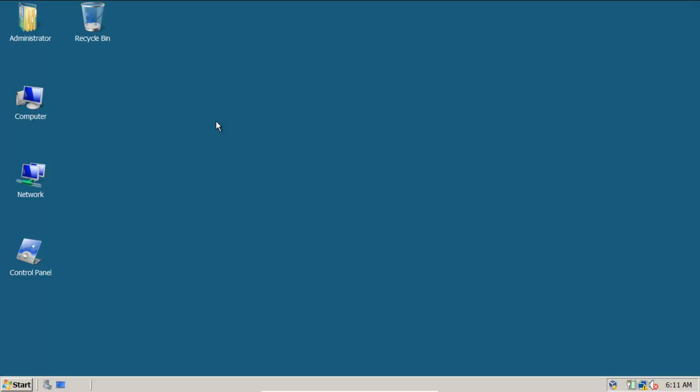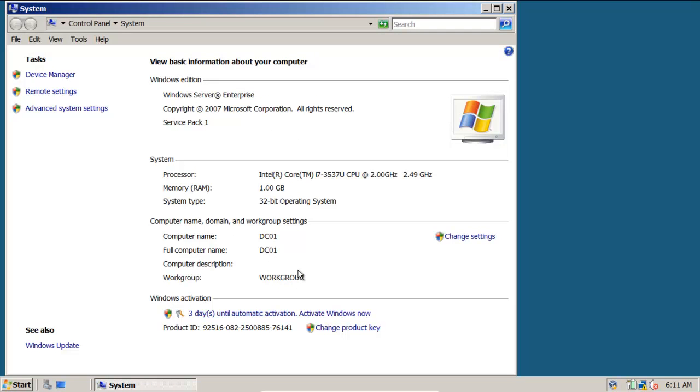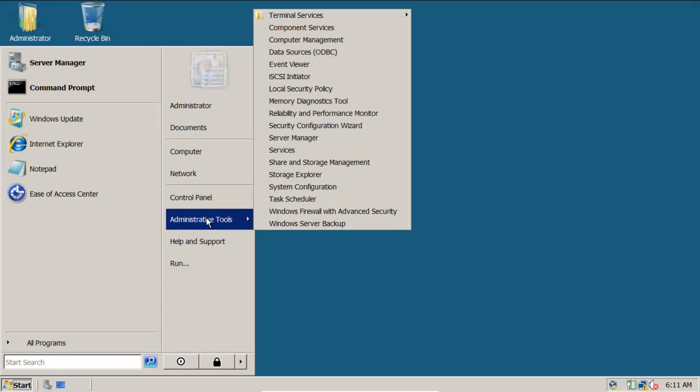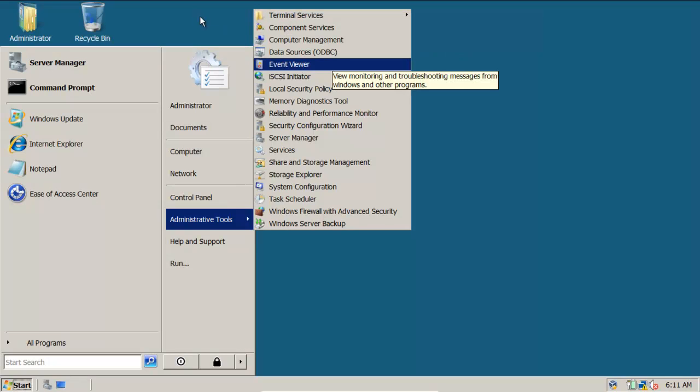I am sitting on the desktop of my DC01, which is still a member of a workgroup. Let me verify that this DC01 is still a member of a workgroup. By the time we finish installing Active Directory, this domain controller will be a member of a domain called abccollege.com. I'll verify that there's no DNS and no Active Directory binaries installed. It's still a plain server, and it's now time to promote it from a workgroup to a domain controller.